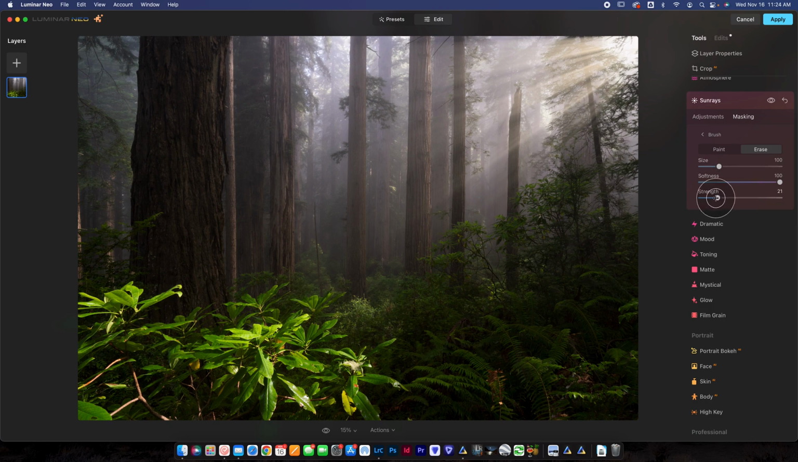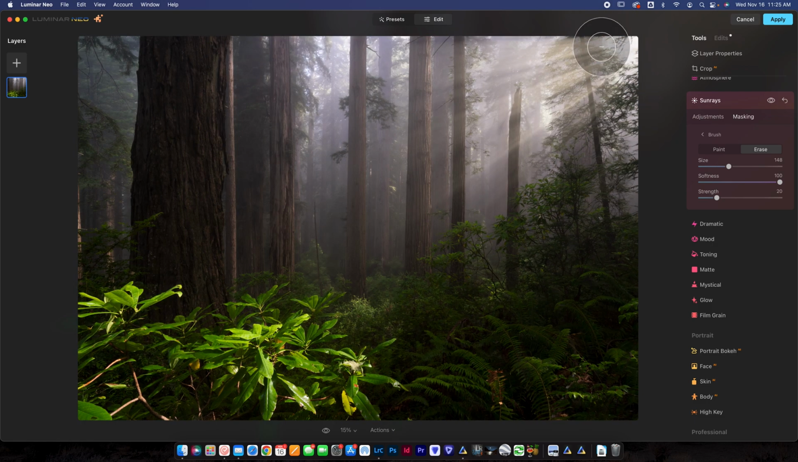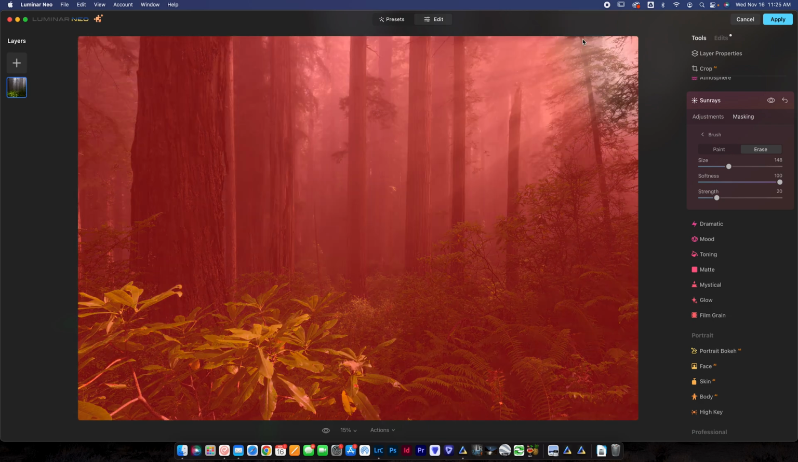This is like opacity in Photoshop. So it's like 20% right now, and we can just paint over this a couple times here and just make it a little bit less strong here.